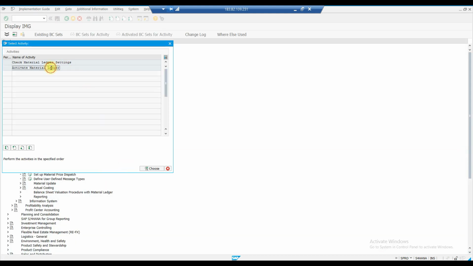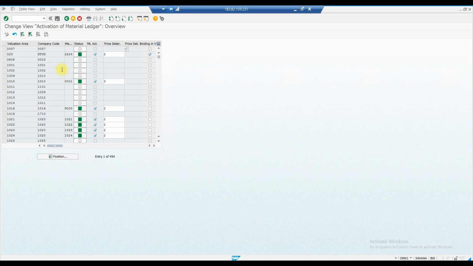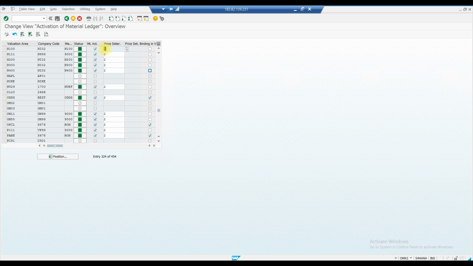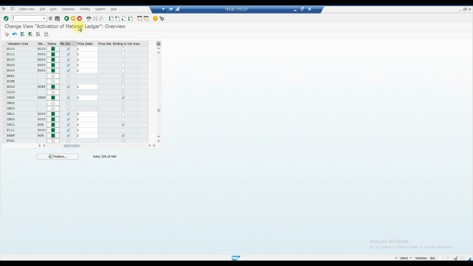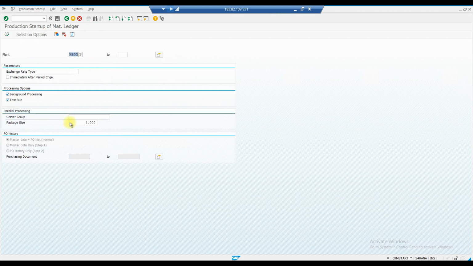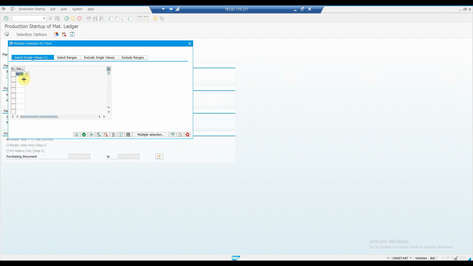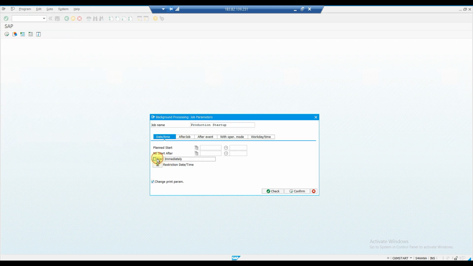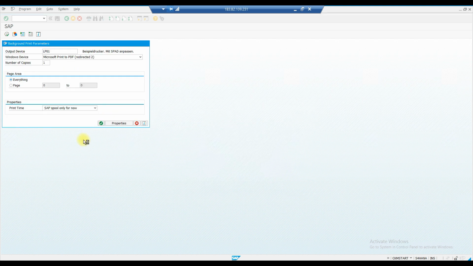So now let's go back, activate material ledger, go to position and N100. Here also we have selected it correctly, right? So now again let's go to /n CKMSTART. Okay, let's go only for N100. We will click on execute, start immediately, check, confirm.